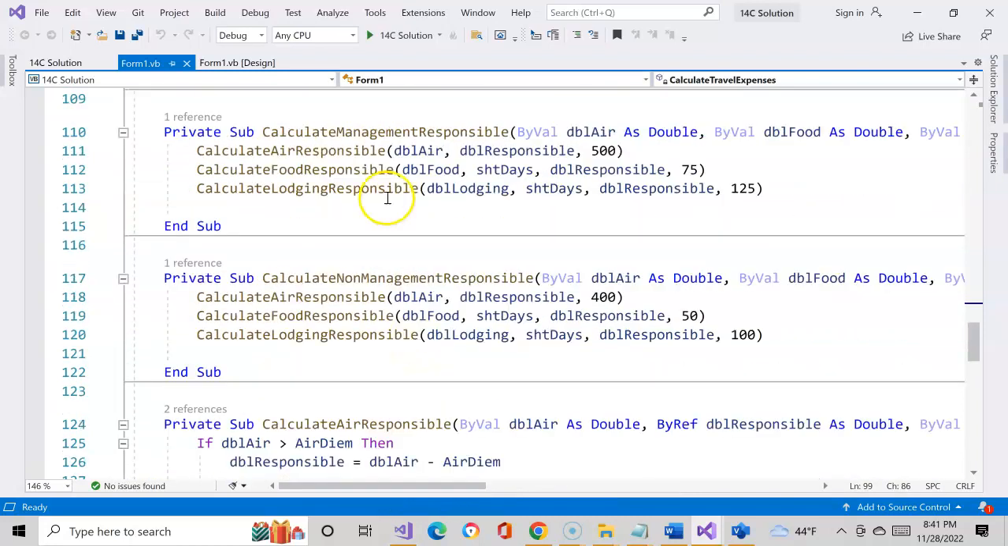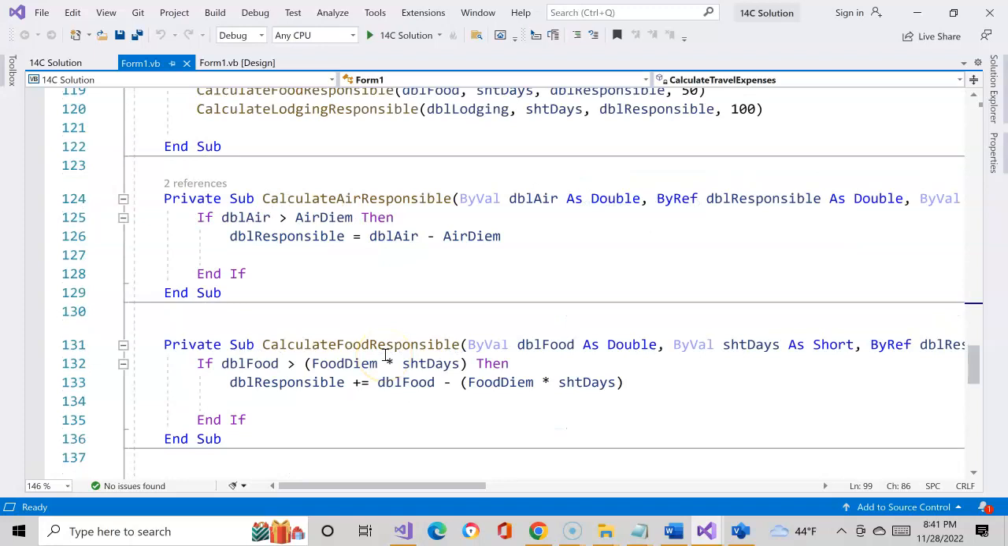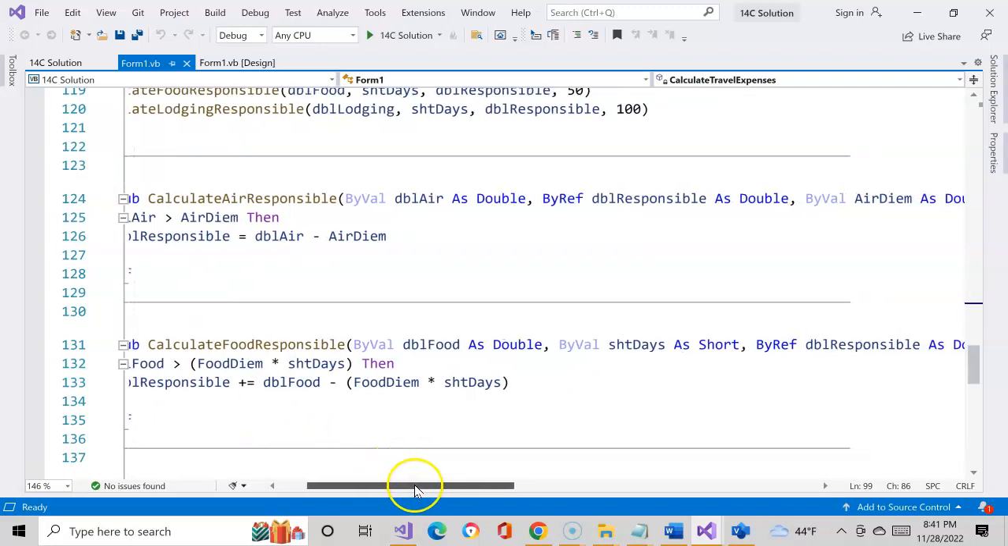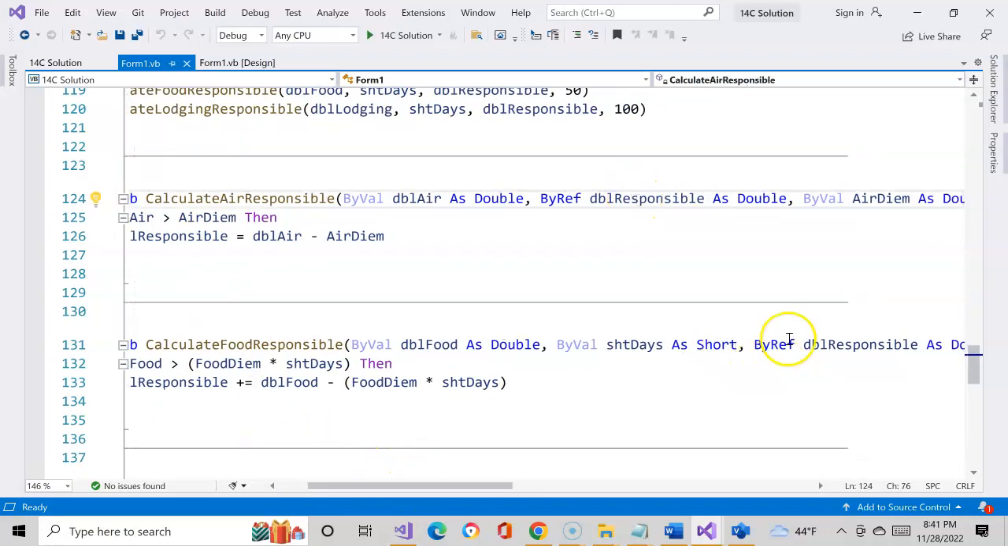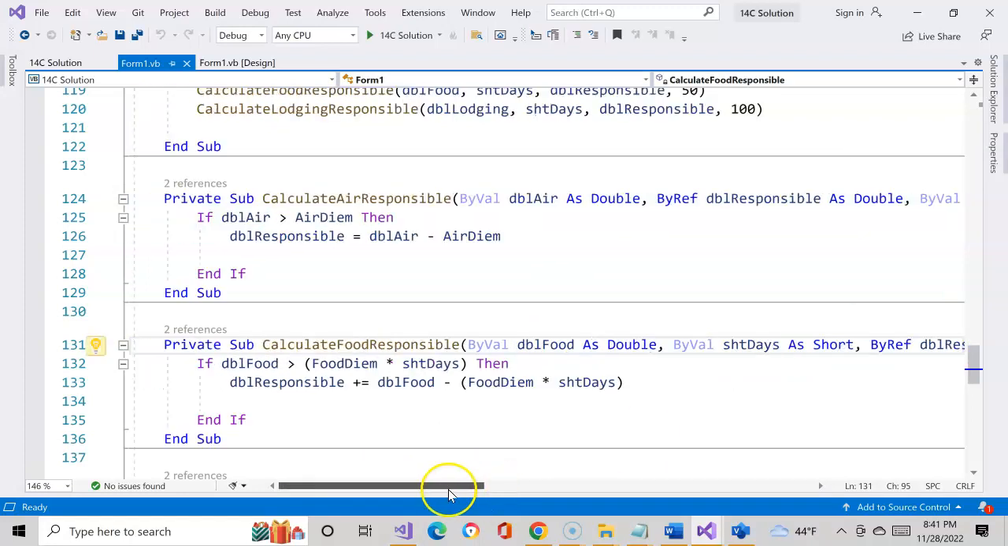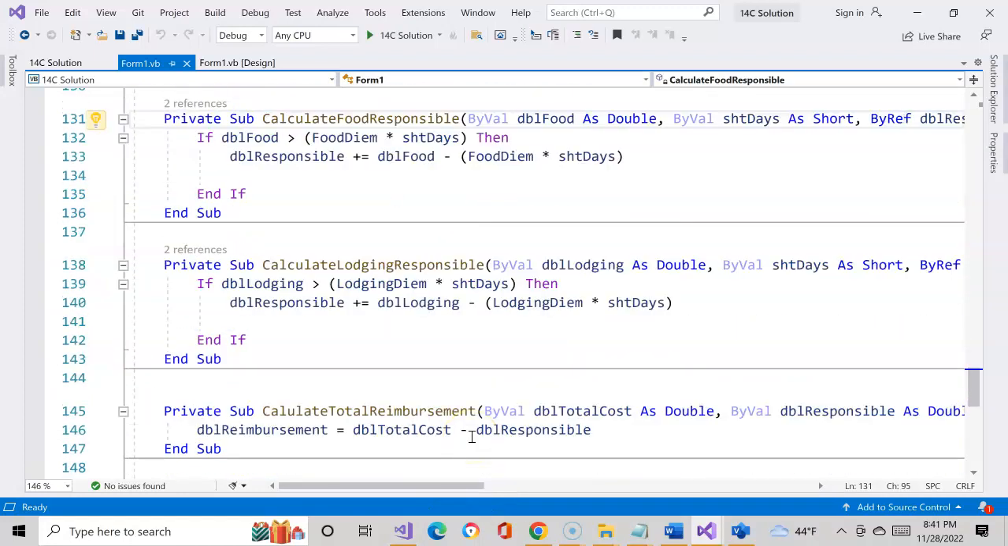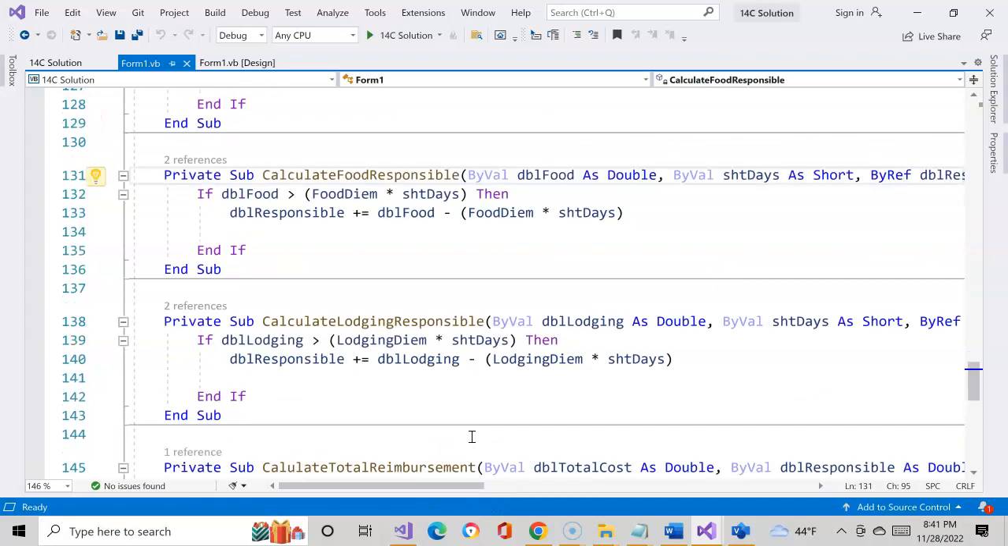These then called calculate air responsible, calculate food responsible, calculate lodging responsible. Same thing for both. And as you see, I also received that responsible by ref for each one of those. See how that worked? Okay. And I'm adding to it in this case.